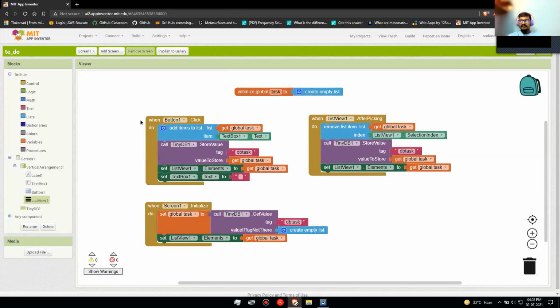Okay, this is to add something in the list. Next, if you want to delete it, we click on the list view and then remove that item from the global variable. And which item will we remove? The item that is selected. For that we have used selection index. And next we will update the TinyDB, that is our small database, with the updated list. So the tag is DB task and the value to store is again global task. And just set list view dot elements to global task.